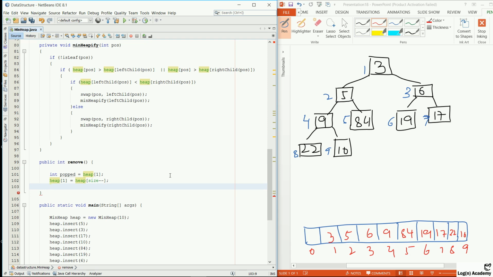So now as you can see here, I have a method. I have copied a method which is min-heapify.